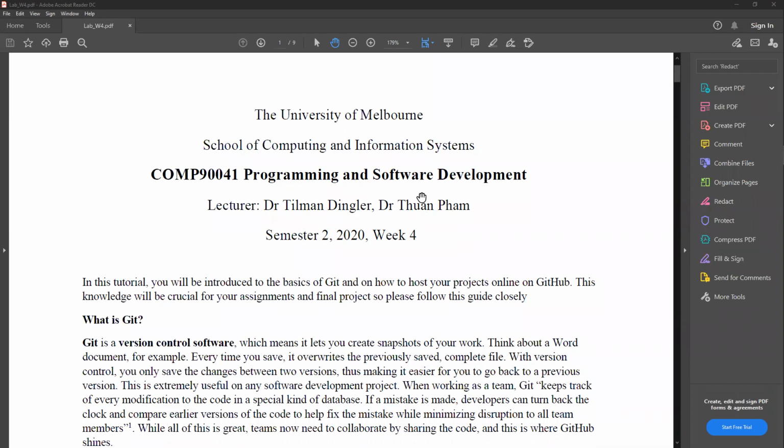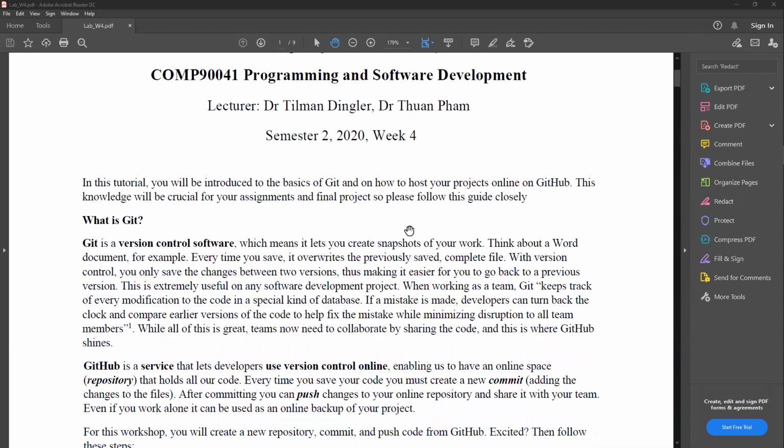On the Canvas modules, there should be the LAB3 materials. So you can download this file, LMS.